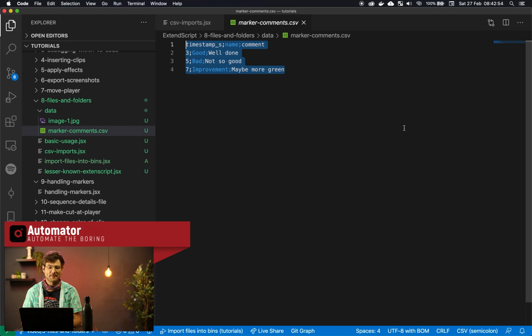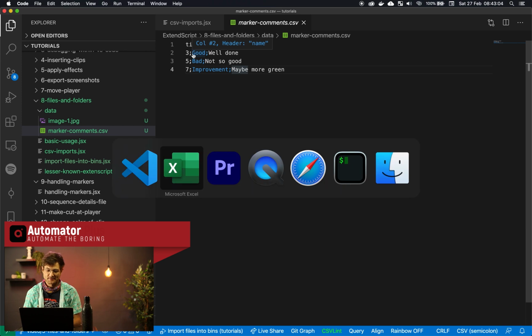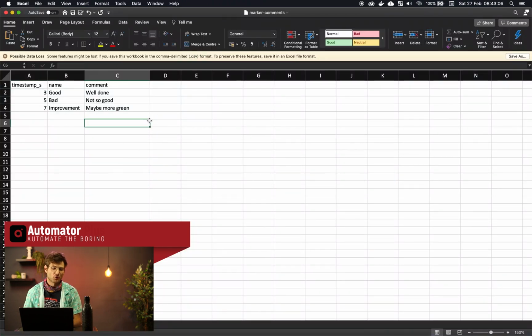It doesn't really matter what the separator is. So we're going to code up today how to actually split each of these lines into our different components, and then we're going to be adding markers at these different timestamps. This is great for sending and receiving feedback from clients, and they maybe got some timestamps for you to look at. You can send them a sheet like this and say, hey, fill in the timestamp in seconds, give me some comments, and then you can easily pull all of that into your timeline and add some markers for you to look at later.